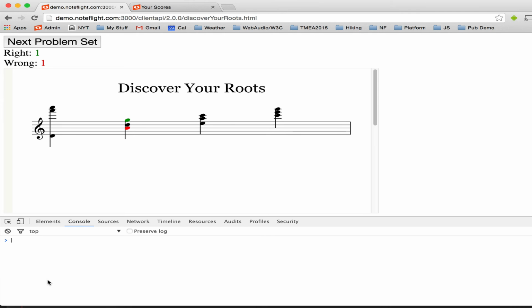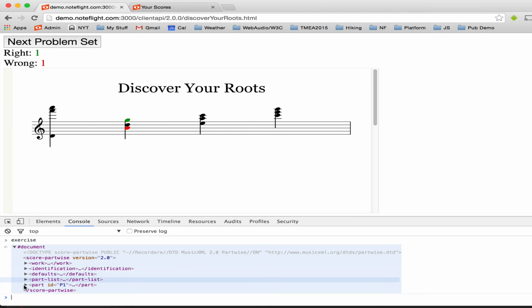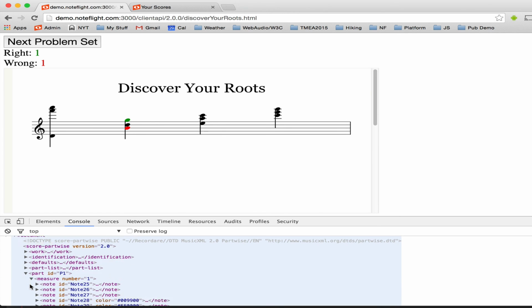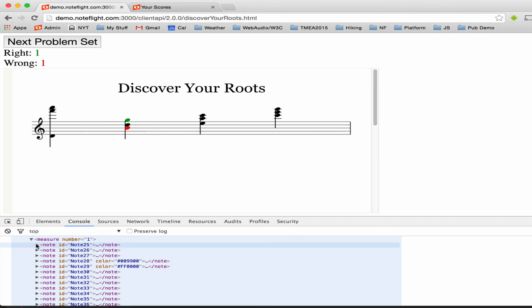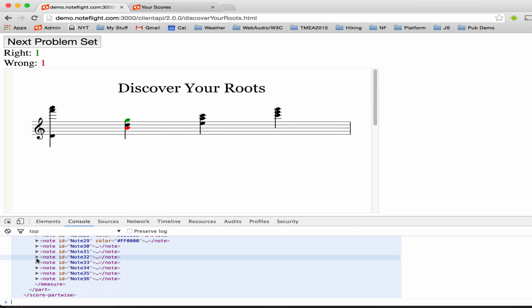So for instance, let's actually look at the DOM in the Google Chrome debugger. You can sort of see it in here. Here's a MusicXML document. It's a nice little debugger, lets us view what's in here, a part, and it's got a measure, and the measure's got some notes, and the notes have some stuff. Let's change some things in this DOM.